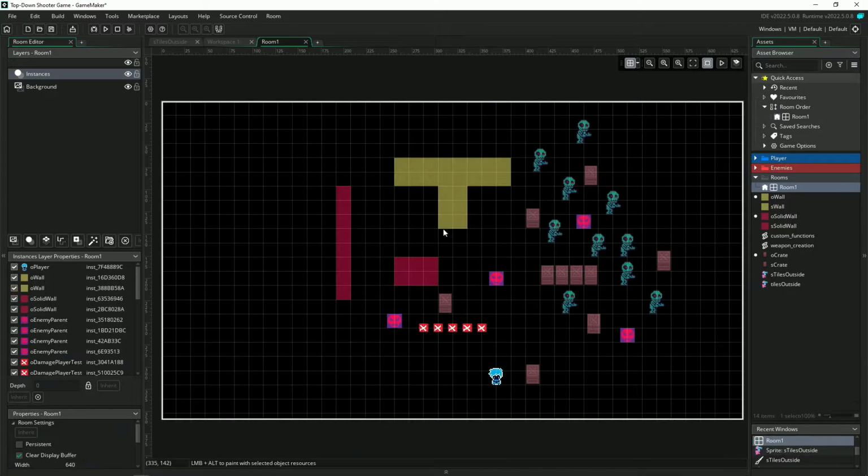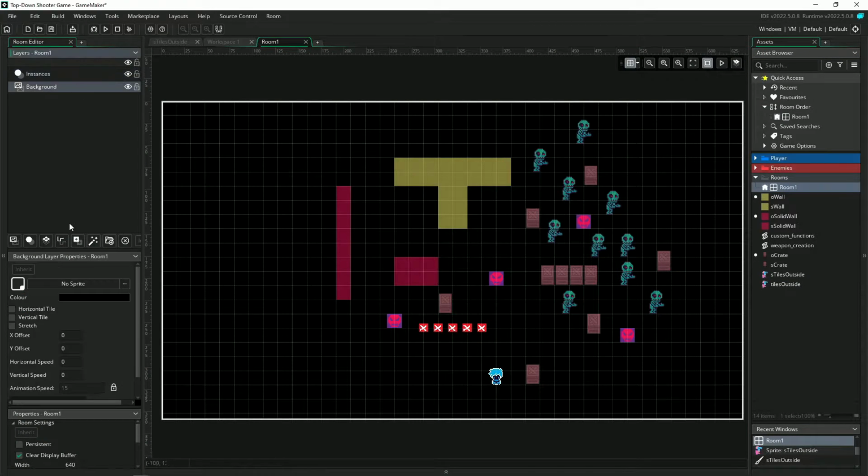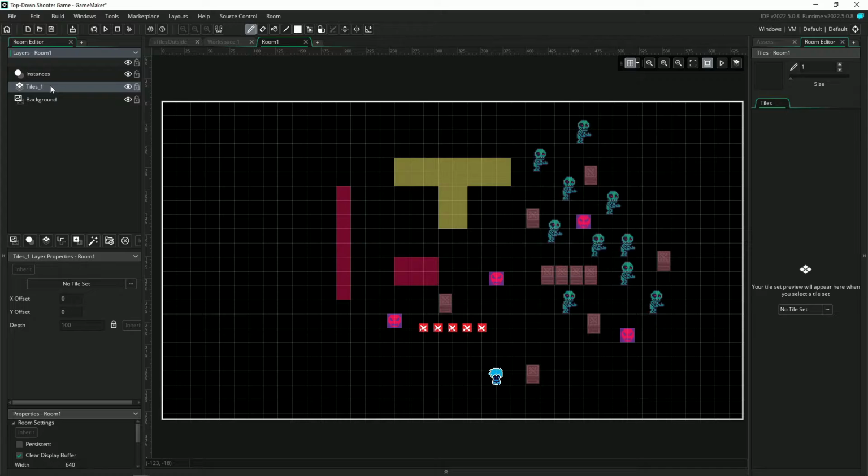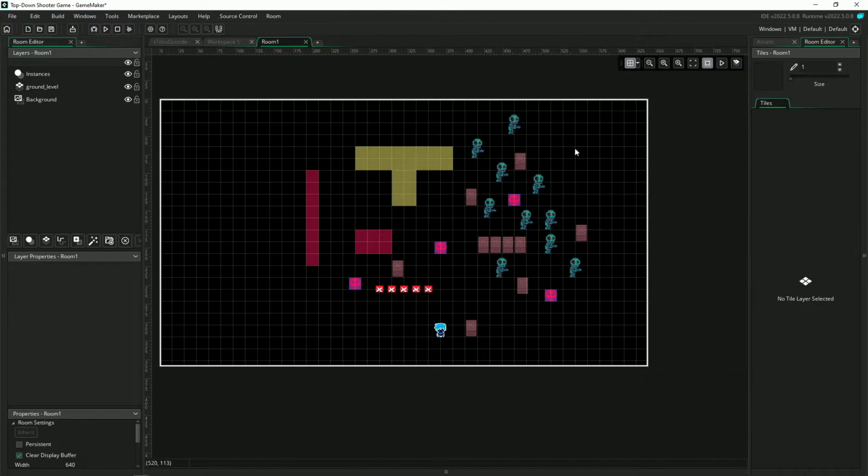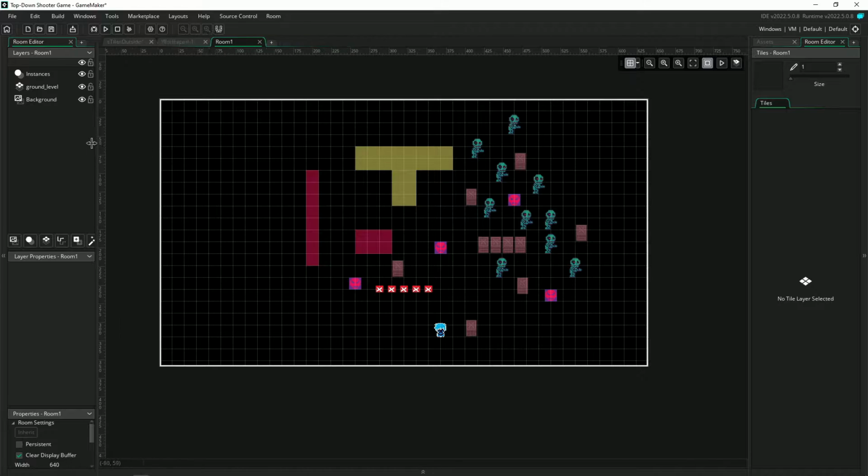I'm going to go into my room, and I'm going to add a tile layer, and I'll just call this ground level or something like that. Cool. And I want to put it below my instances because I want my tiles to show up under all this stuff. We don't want them to cover up our player and all that.